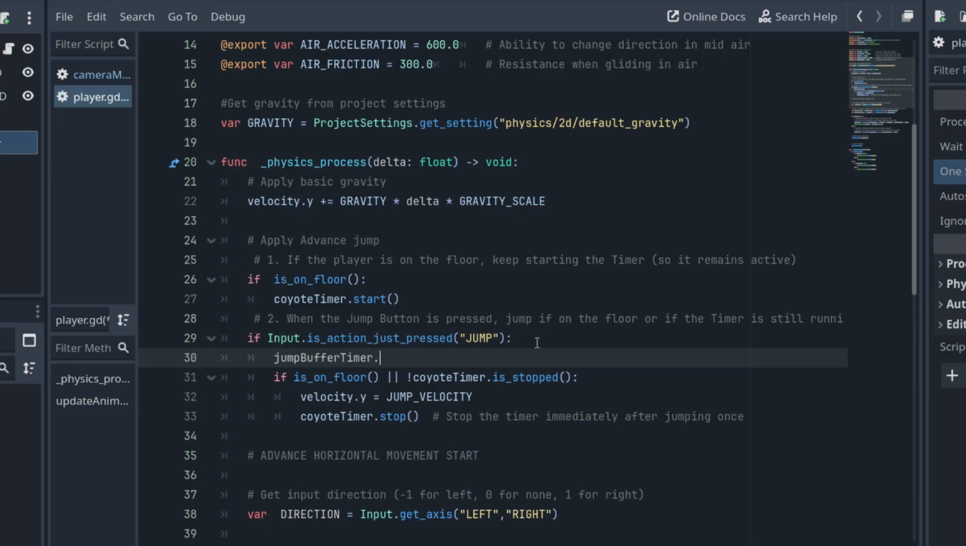Now, as shown in the video, we'll set it up so that the jump buffer timer starts whenever the jump button is pressed.